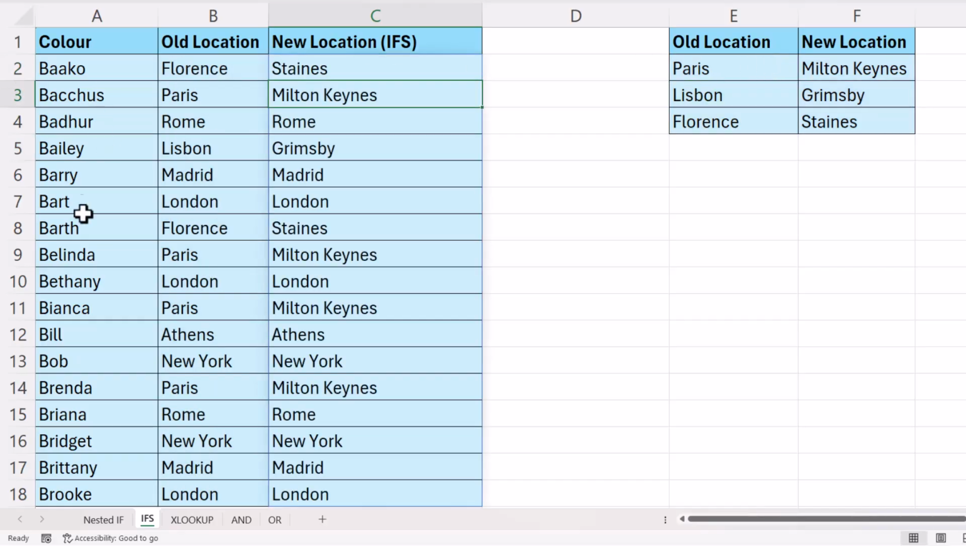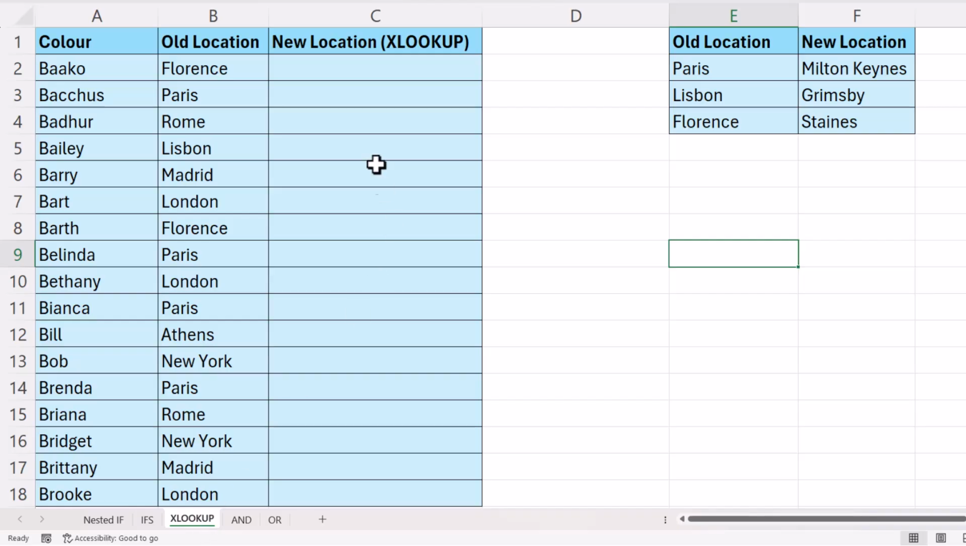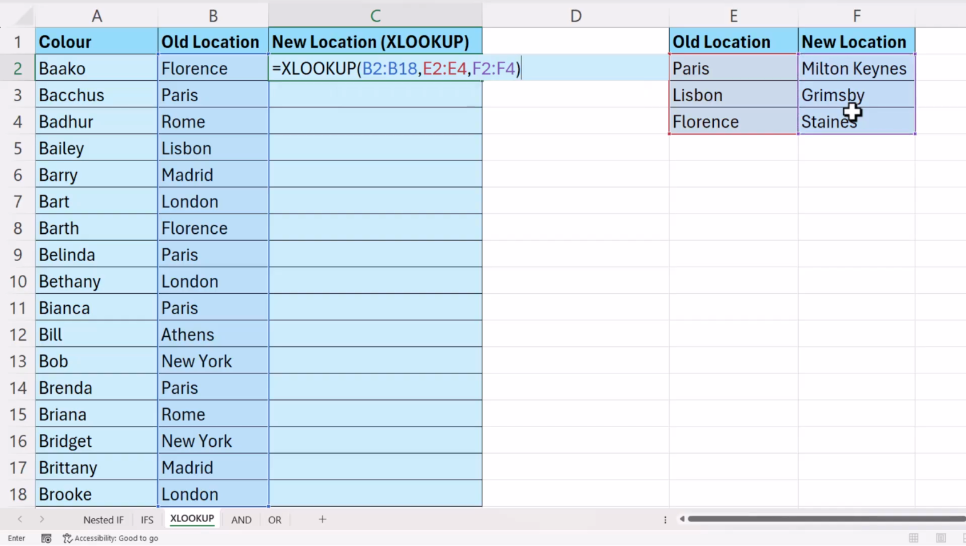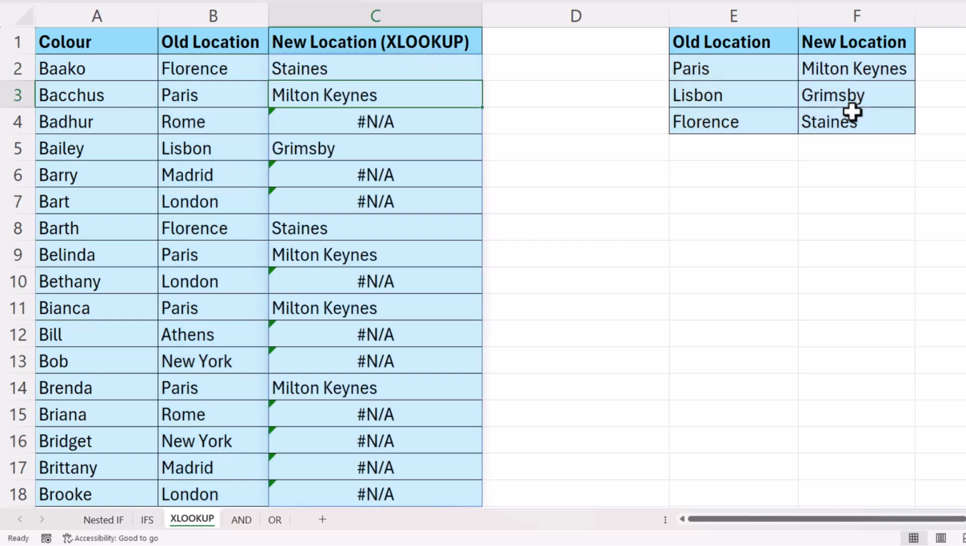Now, neither of those ways that we've looked at there are the best way to solve this problem. Often, an XLOOKUP will do the job a lot better. Equals XLOOKUP. So my lookup value are going to be these old locations, comma. My lookup array is the old location column in this table, comma. My return array are the new locations.